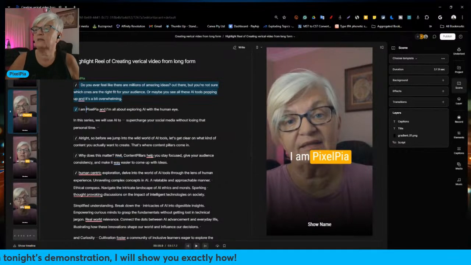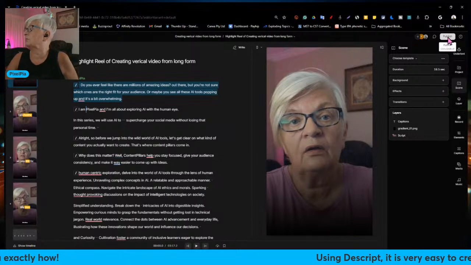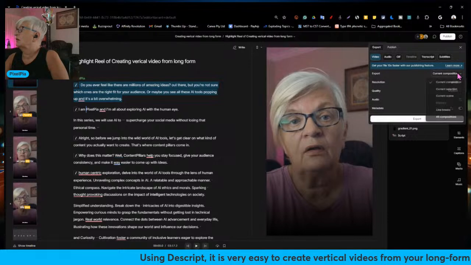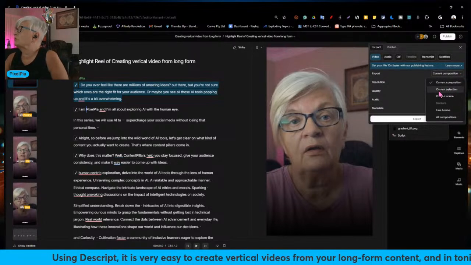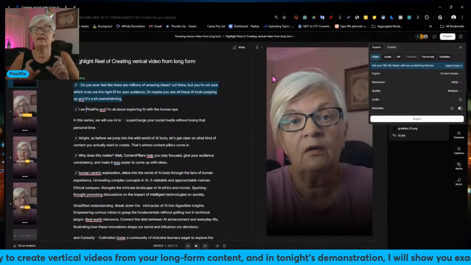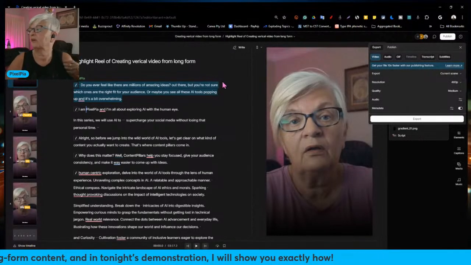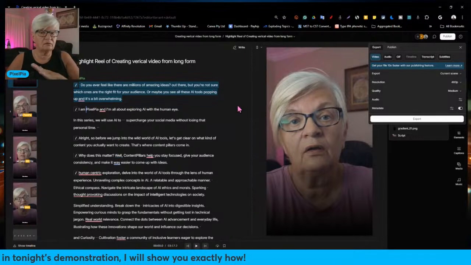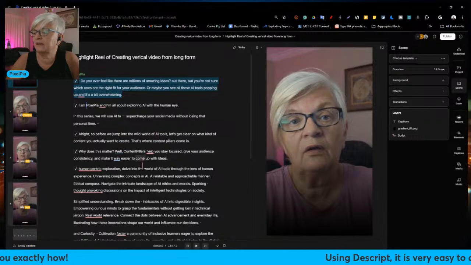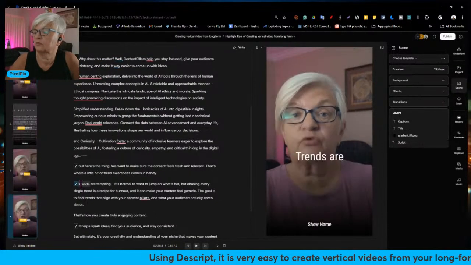So I can, by going up here to the publish button and say export, I can choose current scene. That would export just that little scene of these highlights. But let's say that I want to look at this scene.